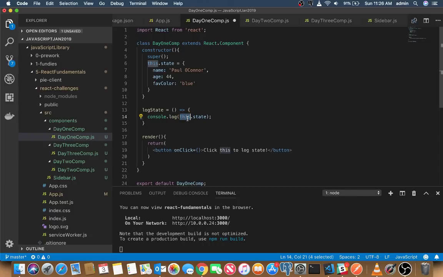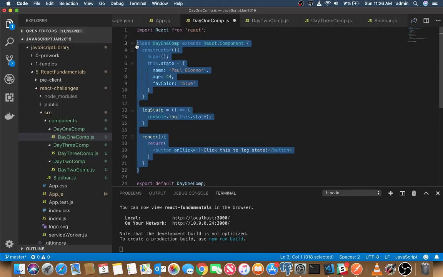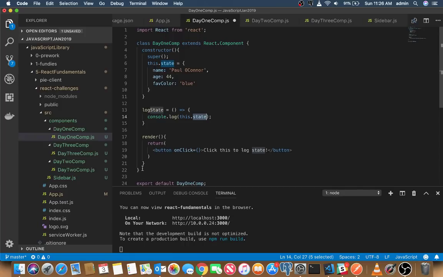We're using this because state is not owned by log state. State is owned by the entire class. So to grab the state, you have to navigate outside the scope of log state and work inside that parent scope of day one comp. This.state lets you navigate up that level to the parent of log state to grab its state object.